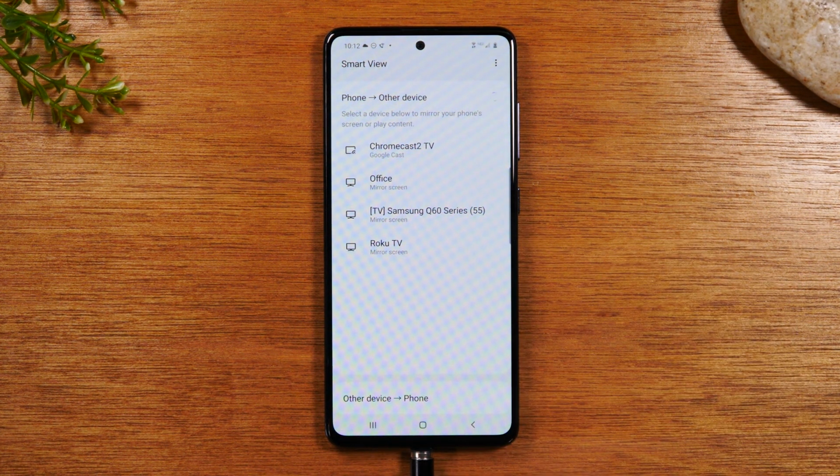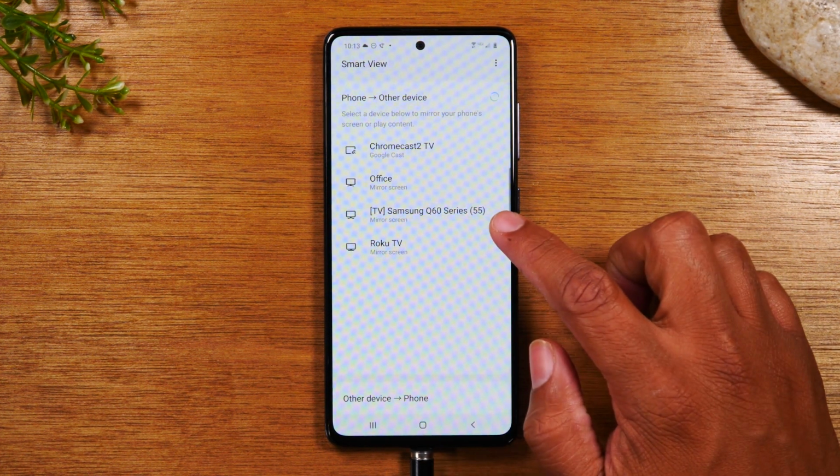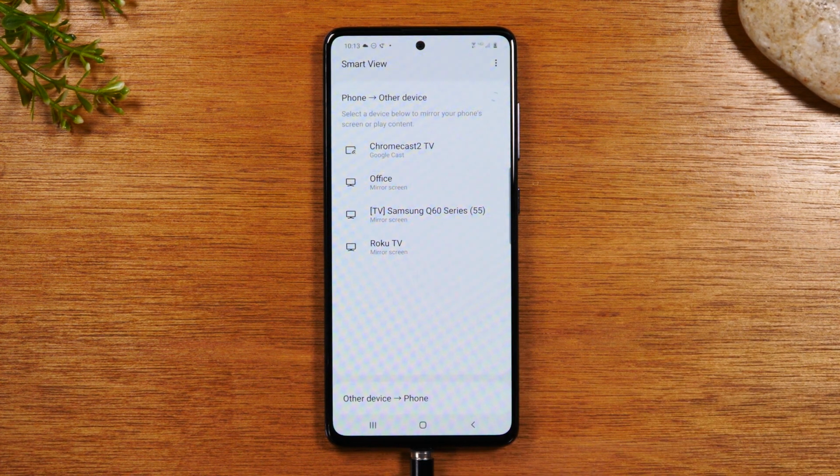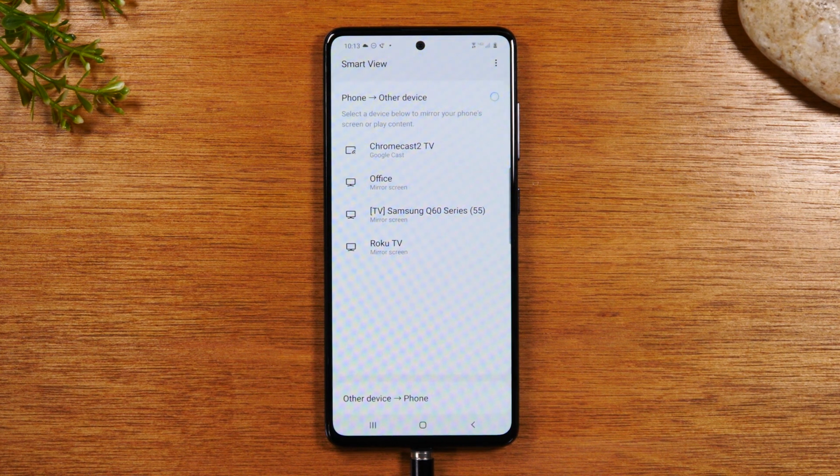Now, earlier I mentioned that if you didn't have Wi-Fi, there was a way to still mirror your screen to the TV. And essentially, the way to make that work is you have to have a Samsung Smart TV. And it probably needs to be either a 2019 model, 2020, or beyond in order for this to work properly. So in this case, I have a Samsung Smart TV here. And if I just wanted to mirror my screen without home Wi-Fi, I could tap on this and it would begin to mirror everything that's on my screen.